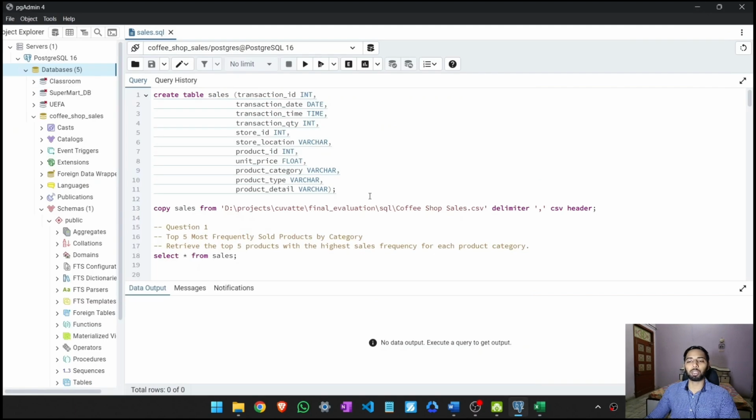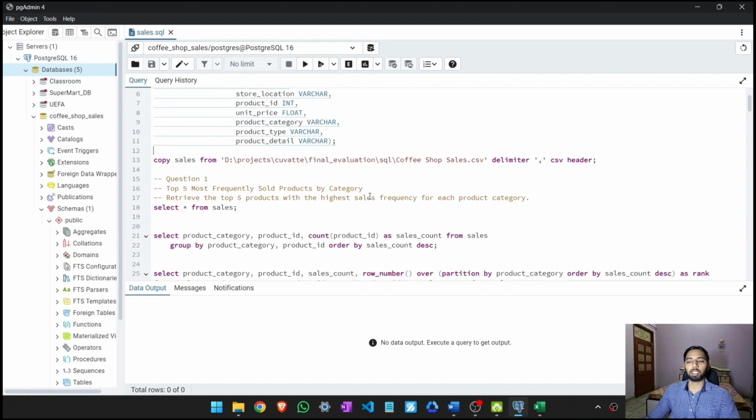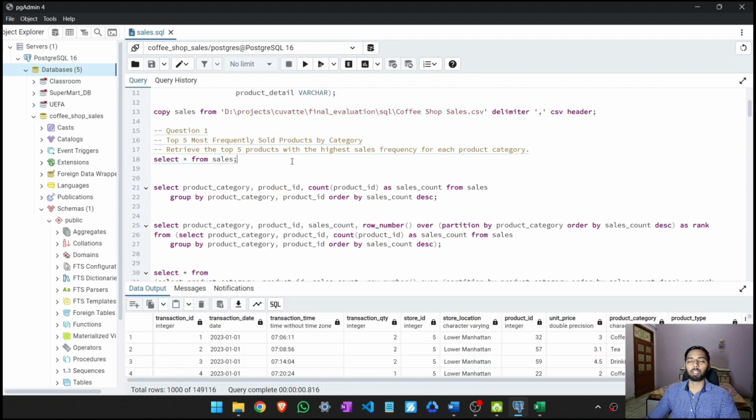Now our aim is to copy the given data. So for that we do COPY sales, where sales is our table name, FROM, and we give our path where our CSV file resides, and delimiter will be comma, CSV header.